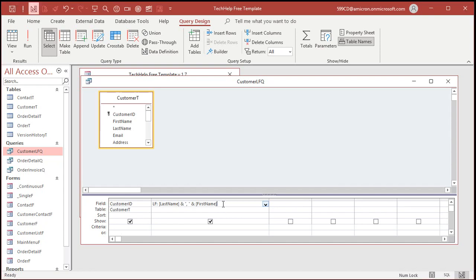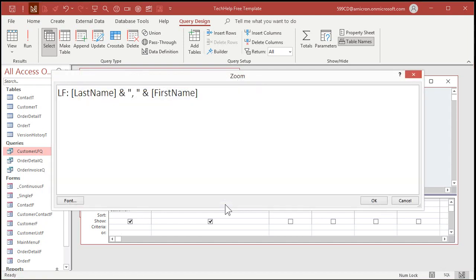I'm going to click on that and hit Shift F2 to zoom in so you can see it right there. I'm creating a new field called LF. That's called an alias. Then I'm simply concatenating last name and quote, comma, space, quote. That puts a little comma space in there between last name and first name. And then an ampersand, and then first name. That's basic string concatenation. I'll hit OK.